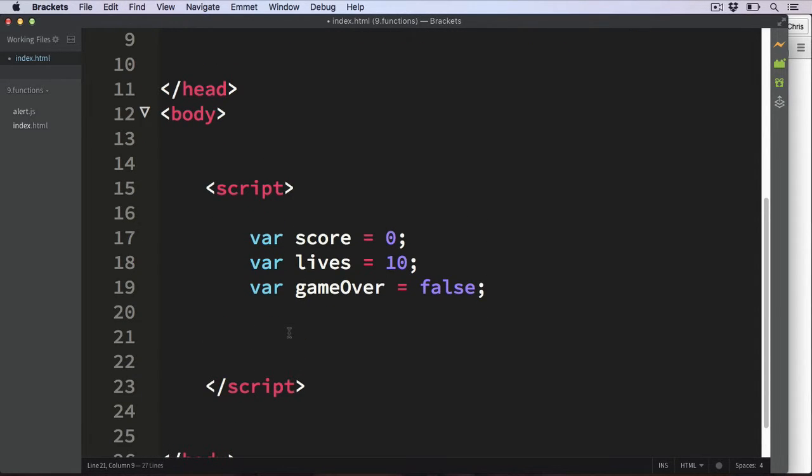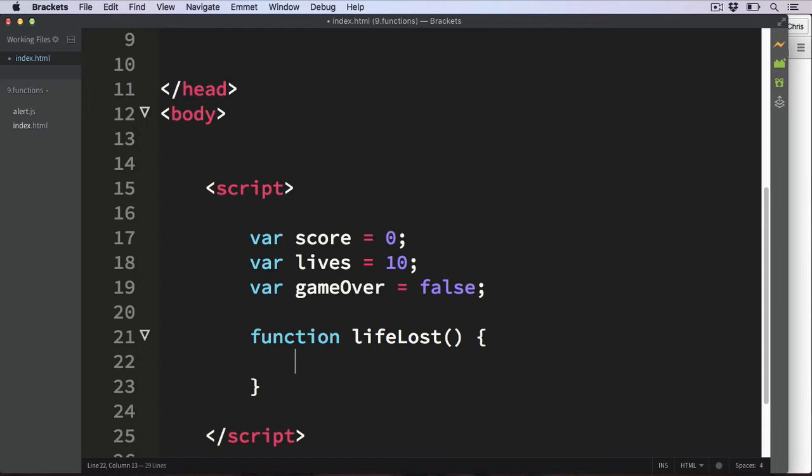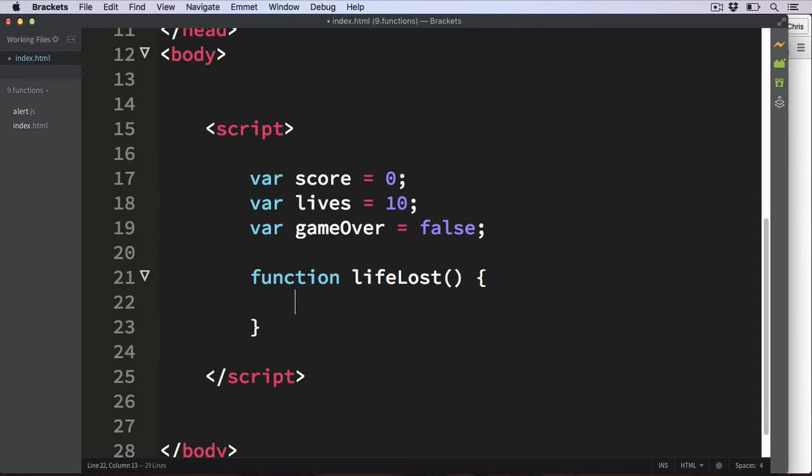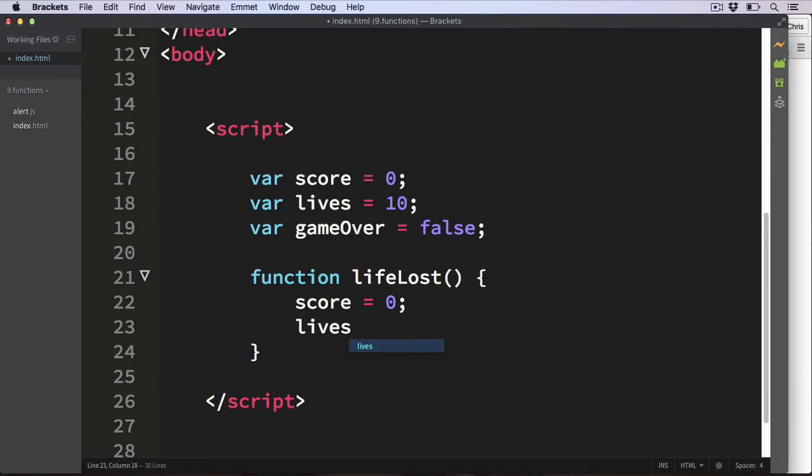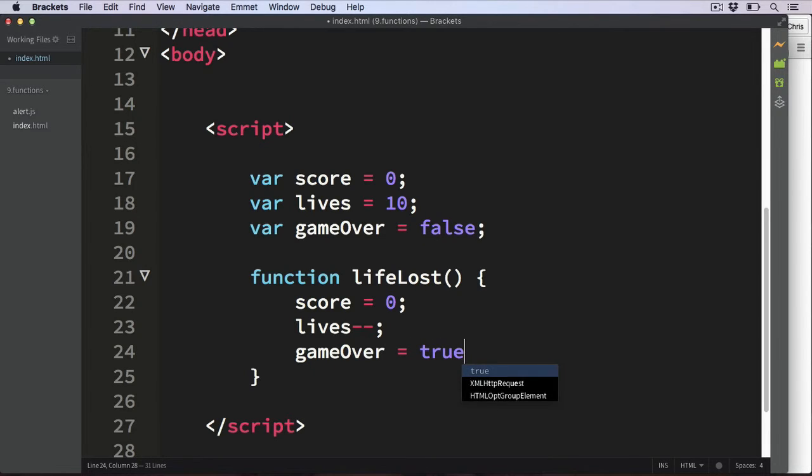In this case, a good use of a function maybe to reduce the number of lives that the player has. So rather than write that code out every time the player loses a life, we could simply call the function. So create a function, and we'll call this lifeLost. Every time the player loses a life, we would then reset the score back to 0, and we could also decrement the number of lives by 1, and we'd also set gameOver to be equal to true.